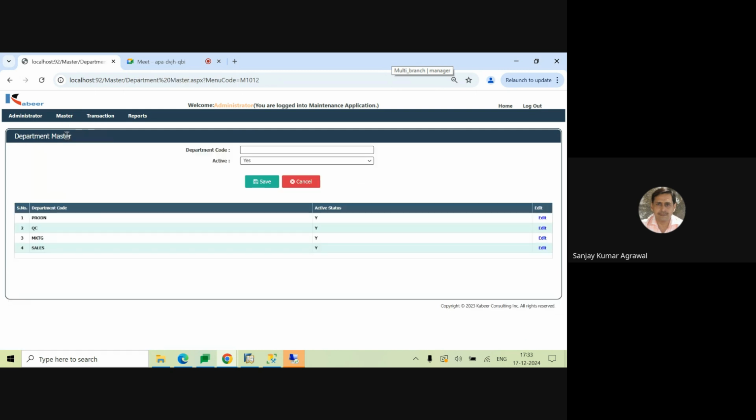Then there is a department master. We can define different departments in our company. We have provided the master with departments like production, QC, marketing, sales, whatever you have, you can define in this master.